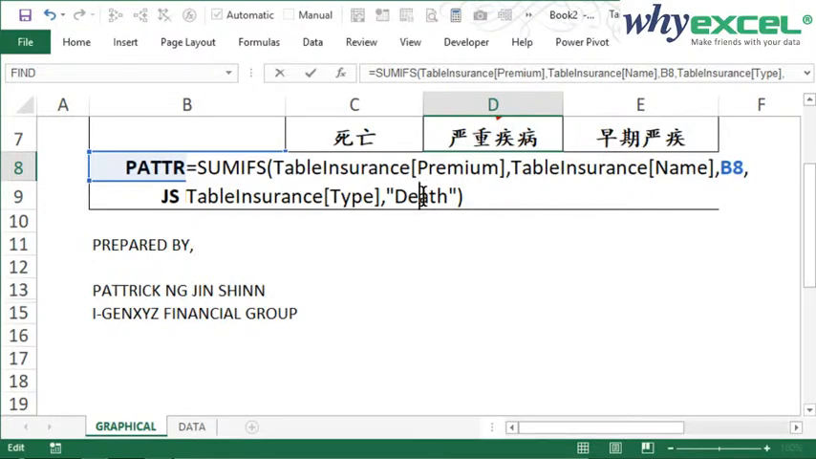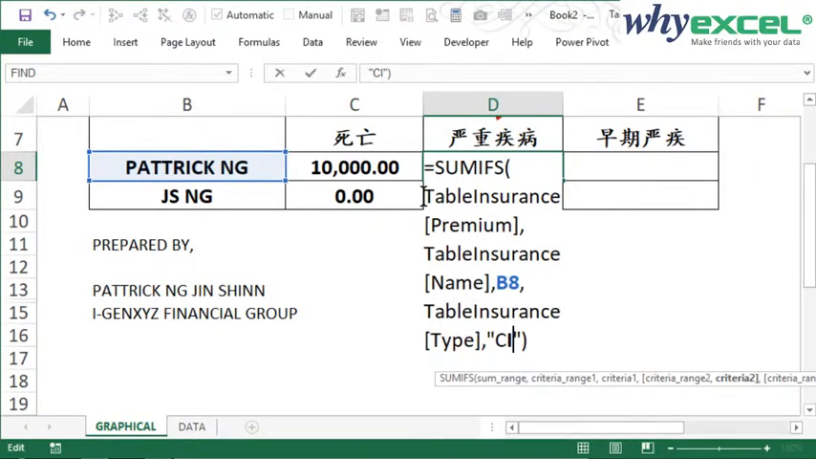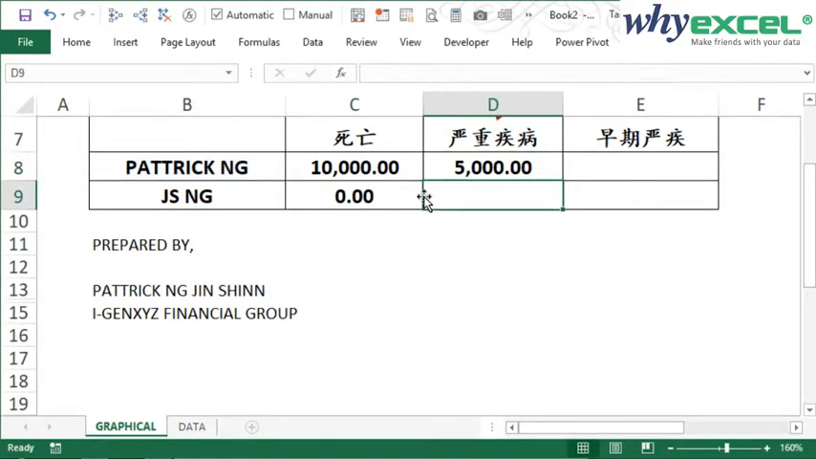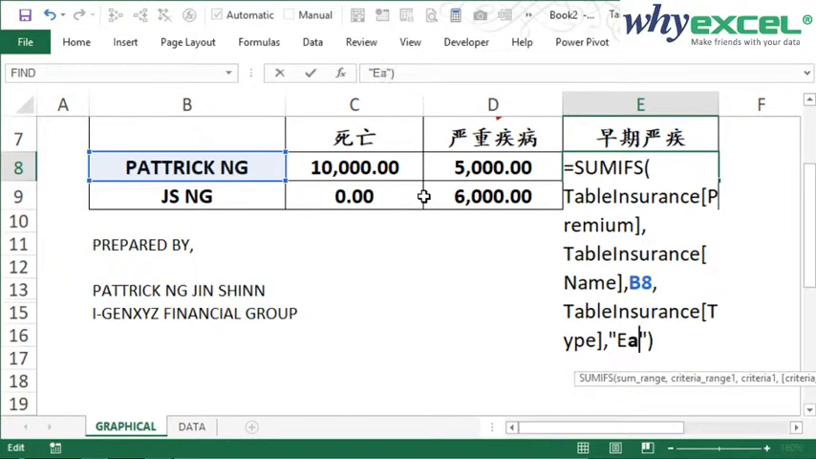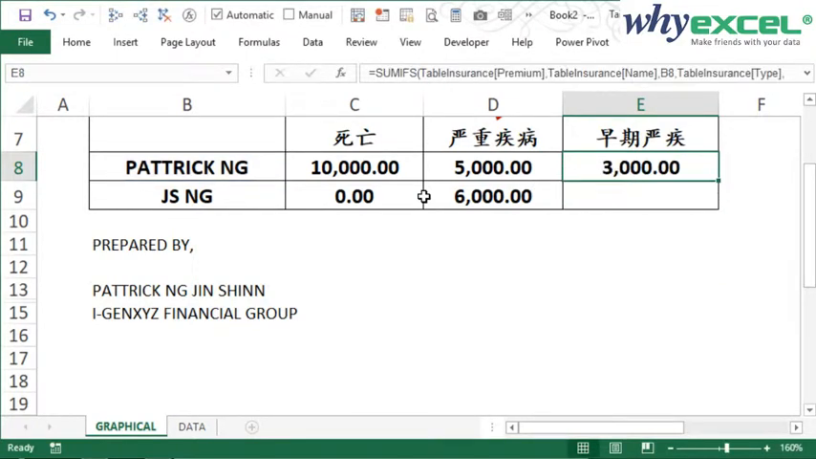I just go a bit faster. This is critical illness is CI. And press Enter. Then Ctrl D, copy downward. Meanwhile, this is early CI, means early critical illness. So once I'm done, I just Ctrl D and I get this thing done. Let's test this, how this thing works.